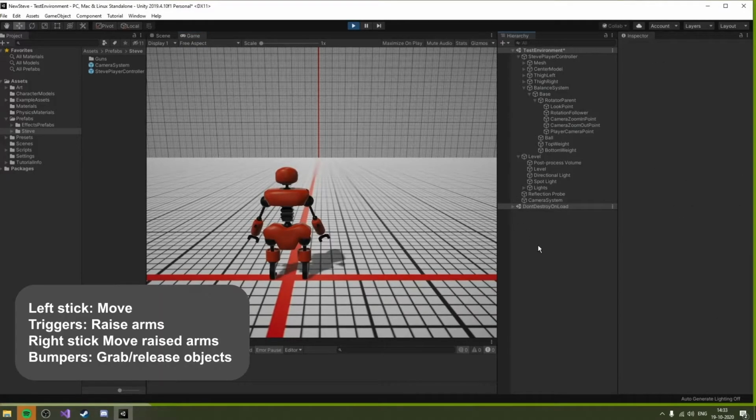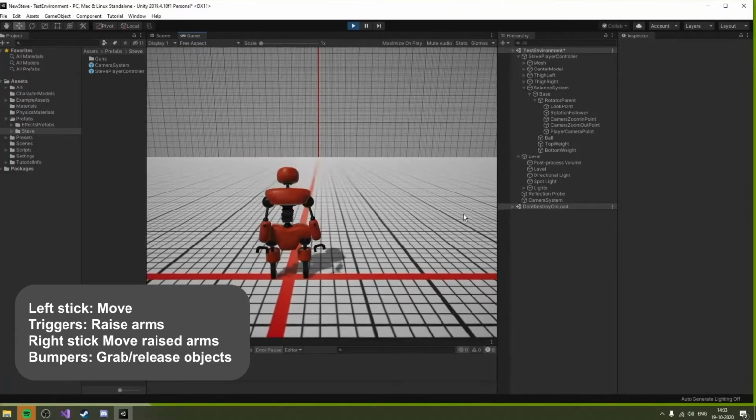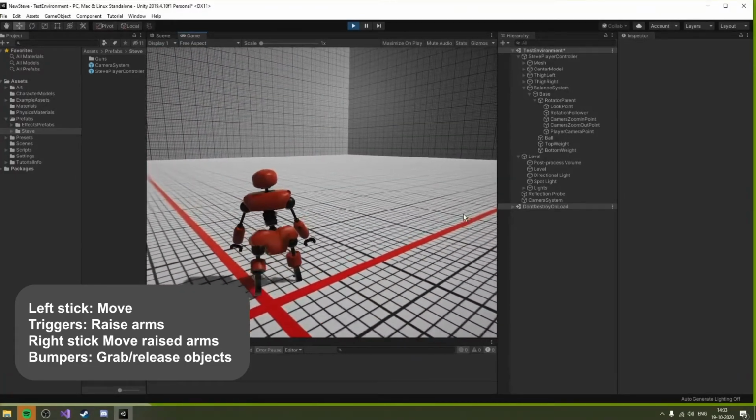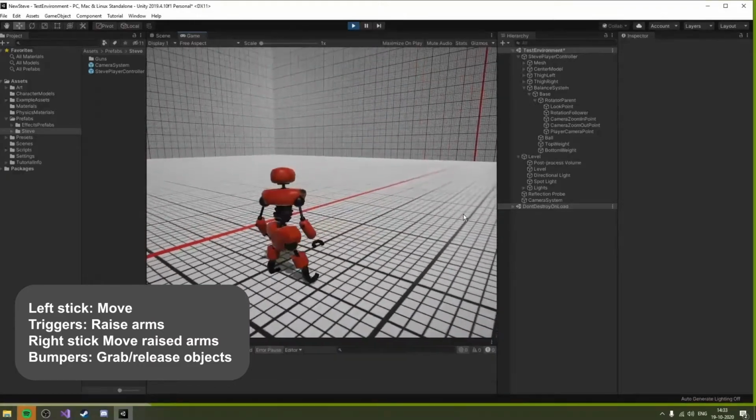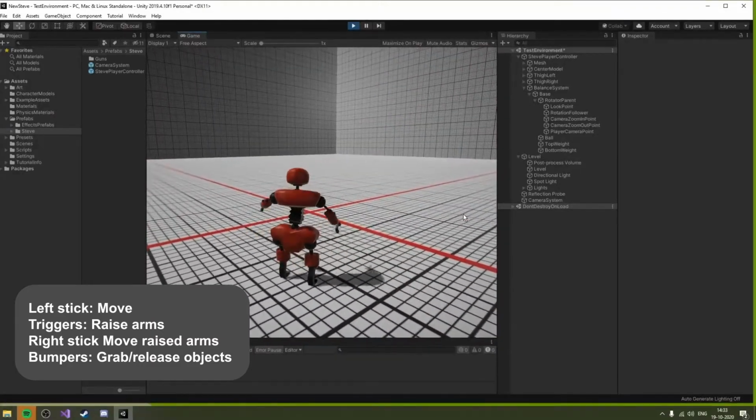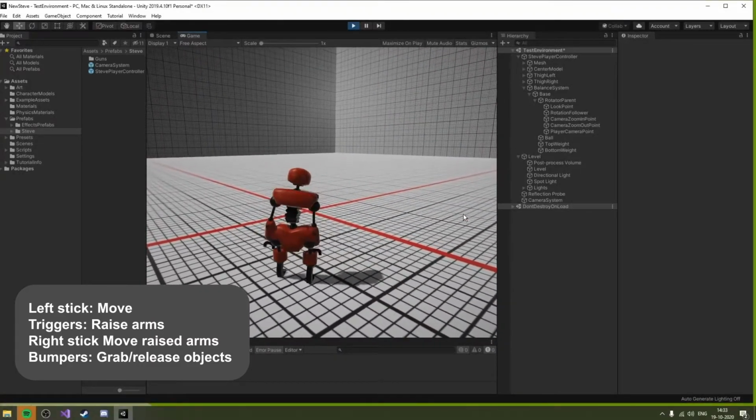With the triggers I can hold up the arms. Then with the right stick I can move them up. I can walk around with the left stick. The camera also moves with it neatly. Perfect, everything seems to work.